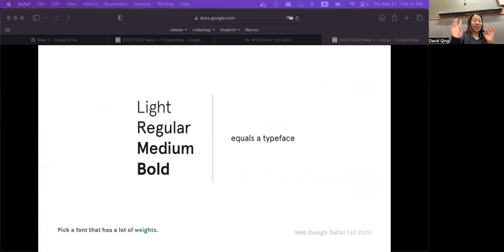So back to weights. Most fonts have a light, regular, medium, and bold in a typeface. It's usually really helpful when you're browsing fonts to see if they have these options, because if they do, it makes your life a lot easier when you're building a website. Instead of having to choose different fonts, you could just be using different weights, and you'll still be staying consistent with the font type.